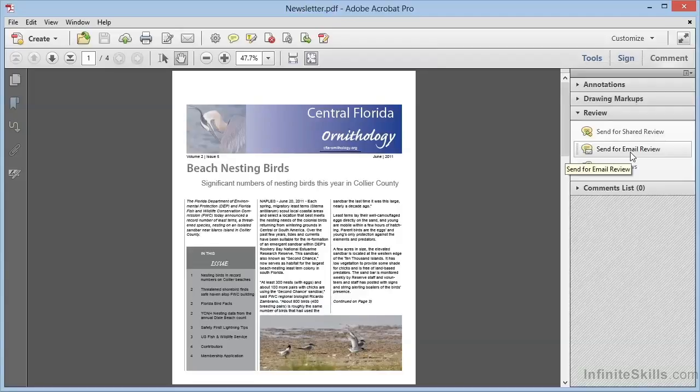When you receive the documents back, you'll be able to open them, consolidate their comments and markups into a master document, and review all the comments together. However, the individual reviewers will not be able to see each other's comments with an email review.